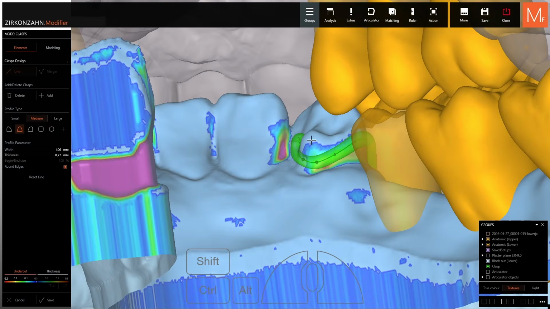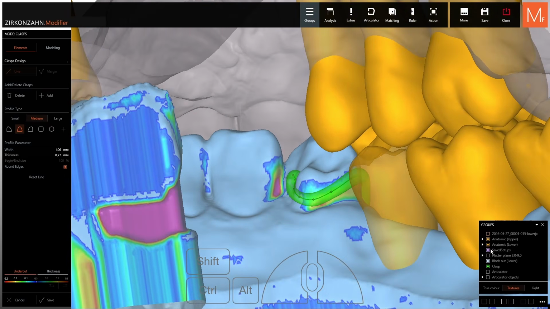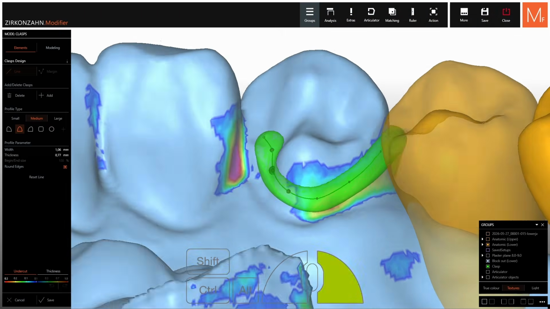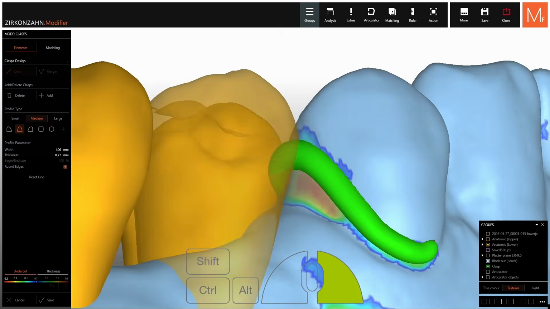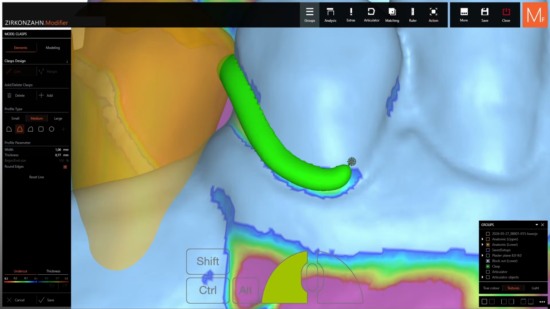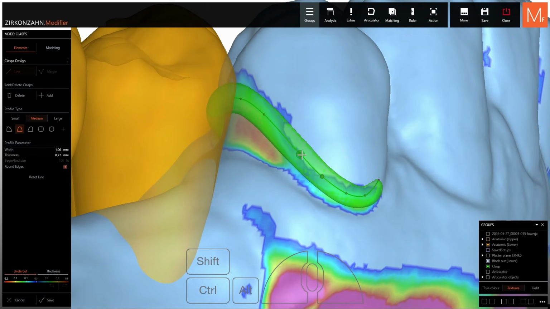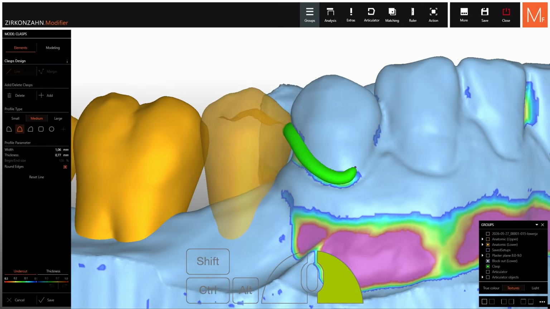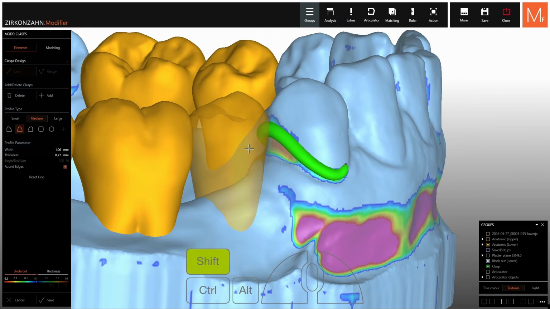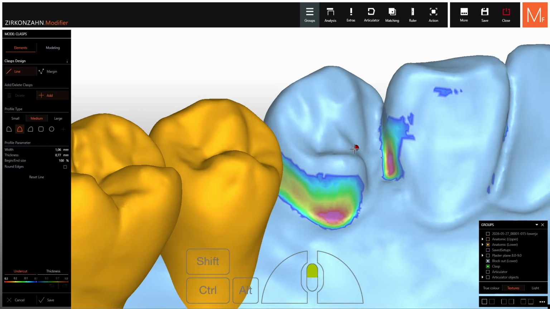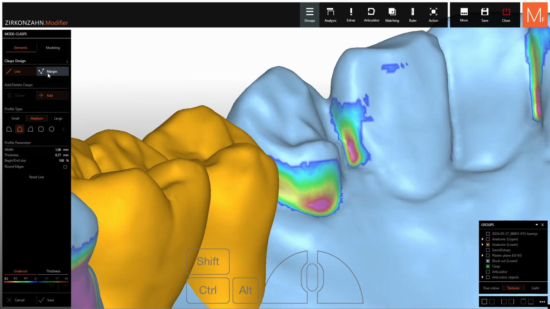Of course, whenever we create an occlusal stop, we always double-check with the antagonist to make sure we have the vertical space for it. Once our clasp is done and we're happy with it, we proceed with creating the next one by clicking on Add. This time, we're going to use the margin option.